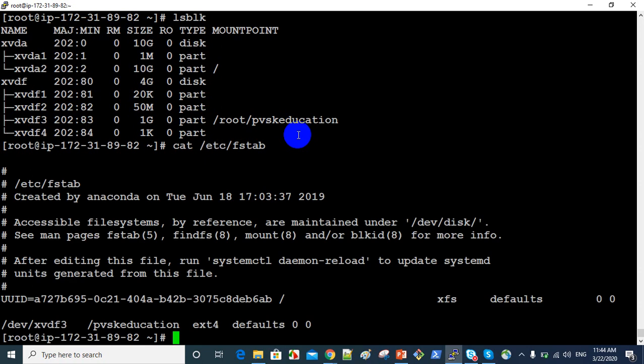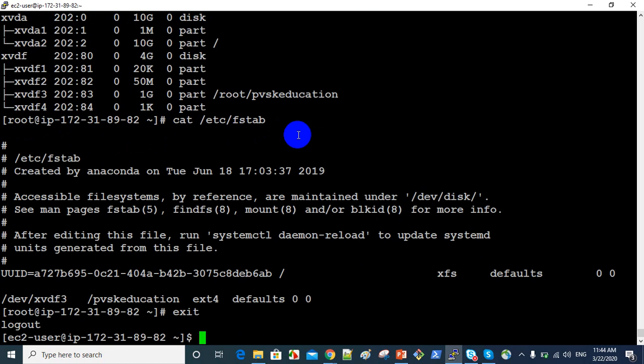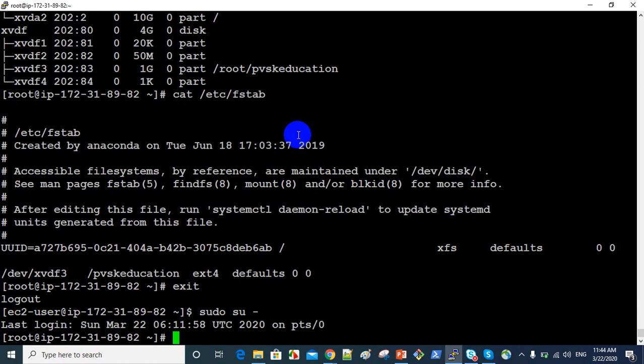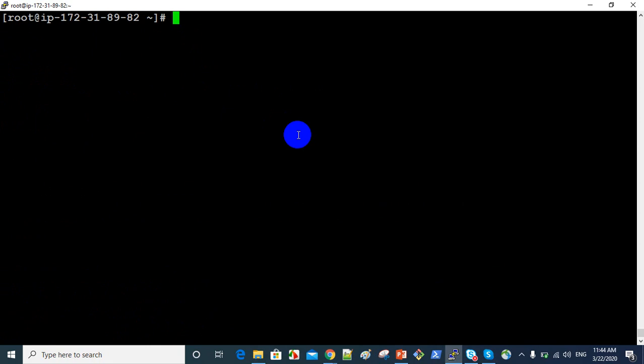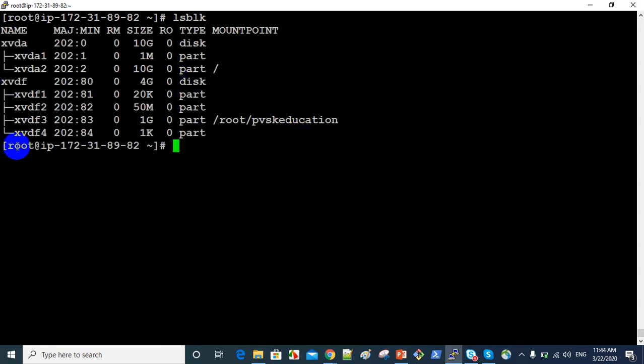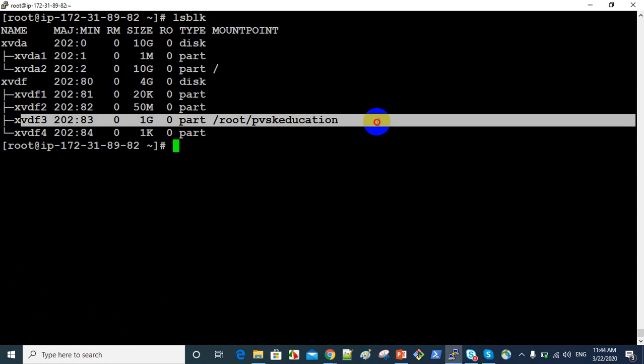So that's why we exit from here, exit from here, again sudo su hyphen, go there. When you go there, Ctrl+L, lsblk, it shows it again, because it is saved in fstab. So the mount is created like that.